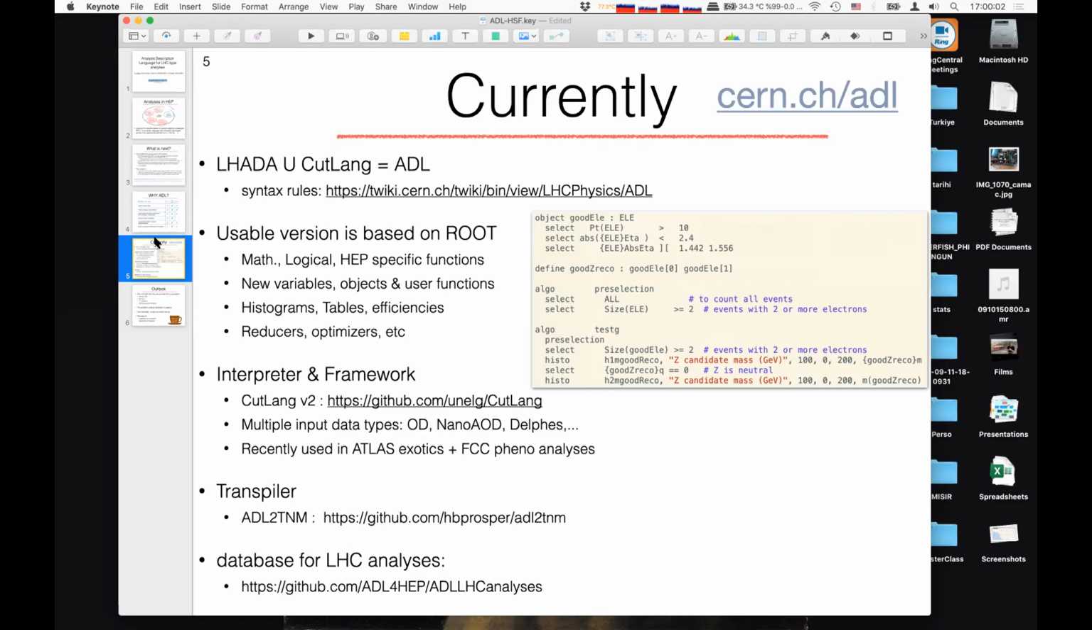In this tool, it is now possible to define variables, new objects, user functions, histograms, tables, efficiencies, reducers, optimizers, that kind of thing. The syntax is rather simple. I have included it in the yellow box on the right-hand side. The syntax looks like a keyword value structure, separated into blocks, defining objects, running algorithms, calling other algorithms, etc.